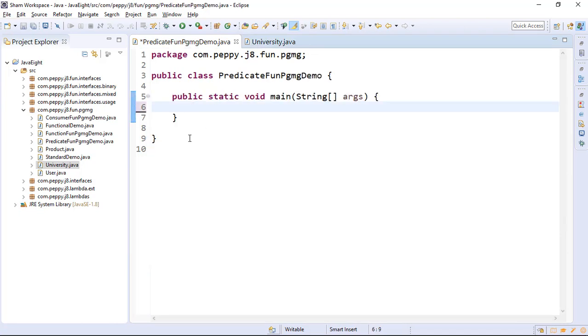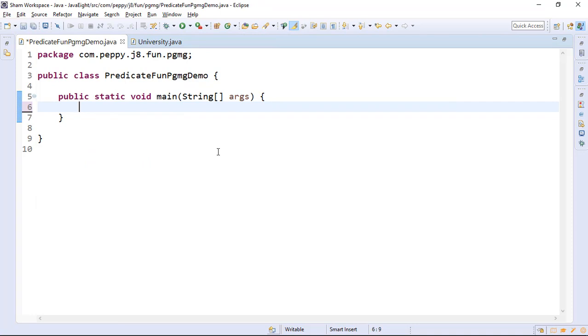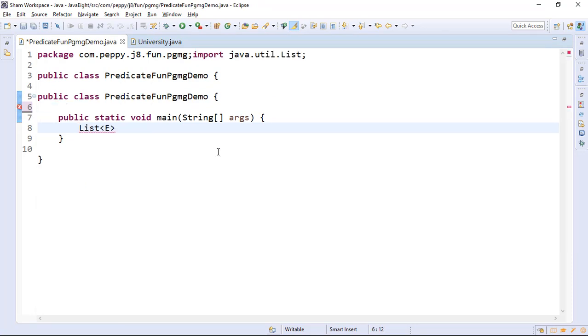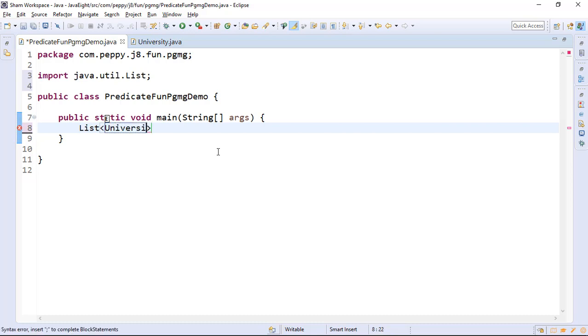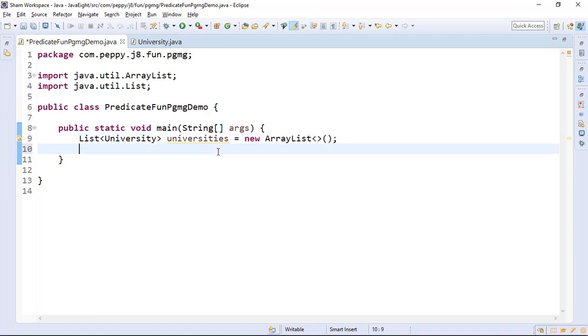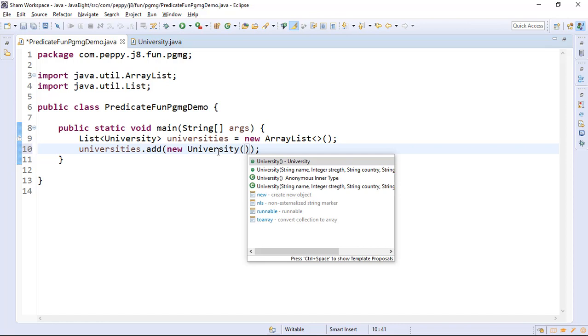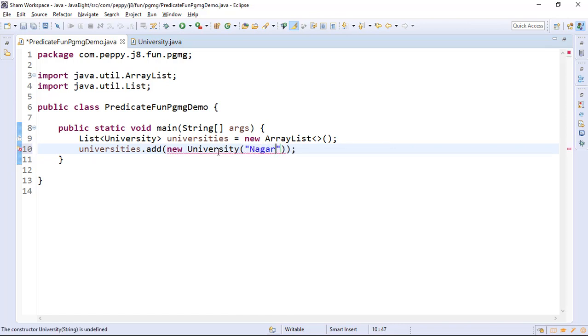I open the Predicate functional programming demo. Here I would like to add a list of universities. So I use List of University. I call this object universities equal to new ArrayList. For this universities list, I'd like to add a bunch of universities. So I say universities.add(new University). I'm going to build this object with the help of the constructor. Say the name of the university is Nagarjuna University and its strength is, let's say, 5300, and it is in India. Its continent is Asia.